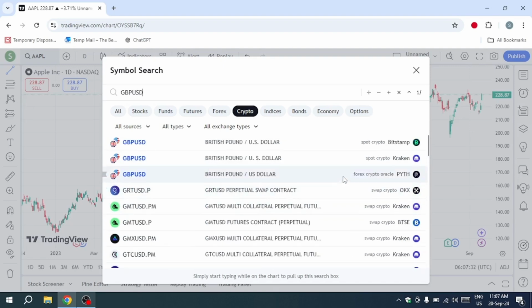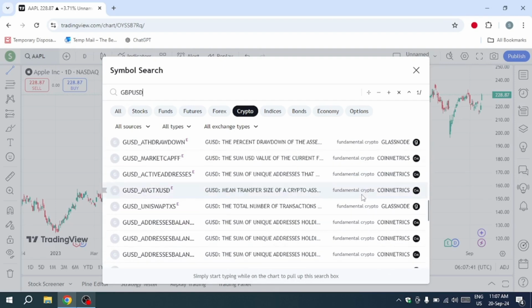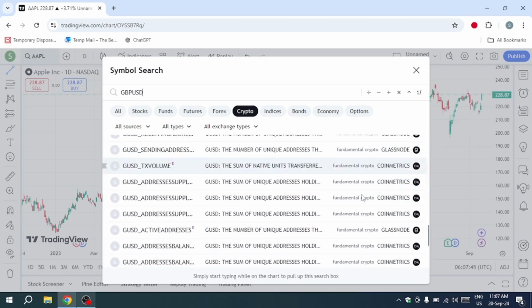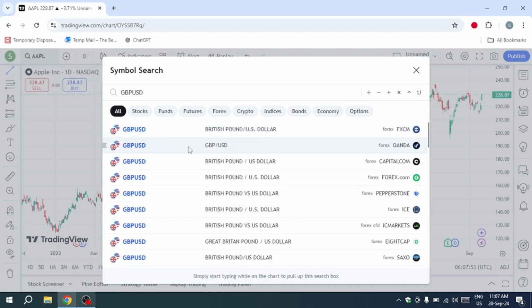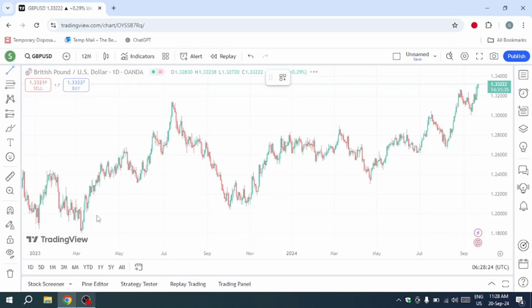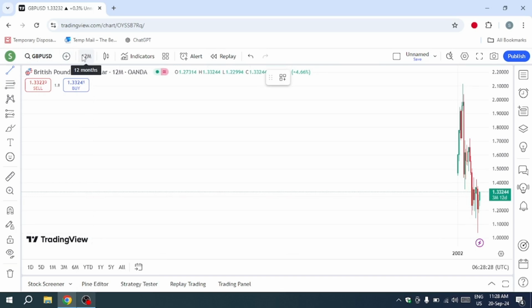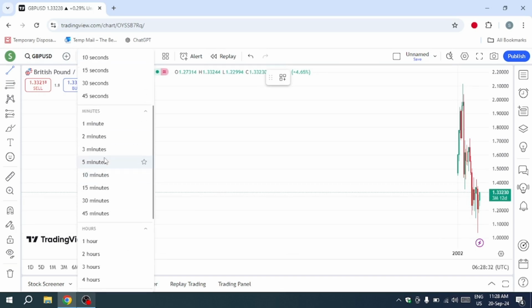Starting with symbol search. This tool lets you search for any stock, cryptocurrency, or forex pair. For example, when searching GBP/USD, you'll see different listings from brokers like Kraken, Capital.com, and Oanda. I prefer using Oanda for consistent results across currencies.